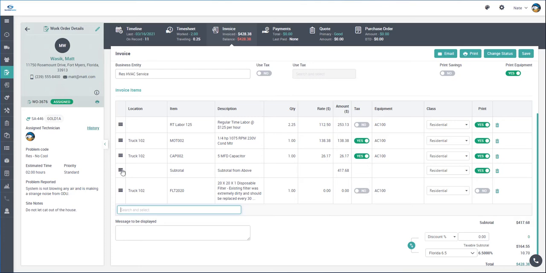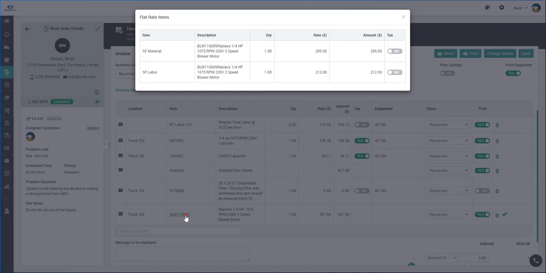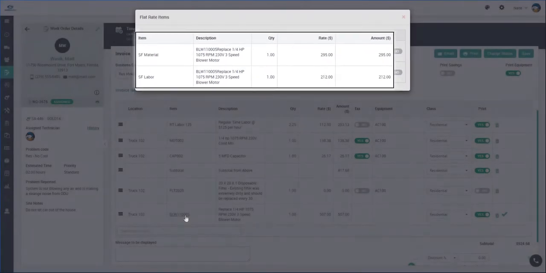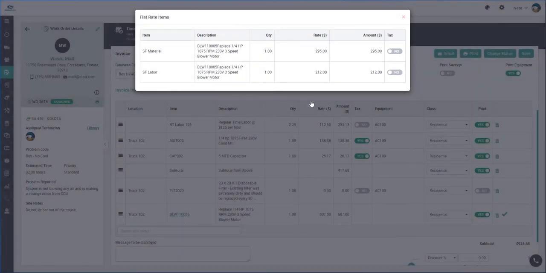If you enter a flat rate item on the invoice, you will notice that the item is a hyperlink. Clicking on it will show you the breakdown between material and labor and will allow you to adjust the taxable flag for labor and/or material if necessary.